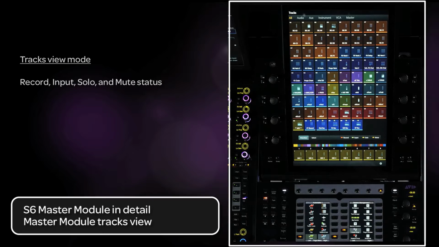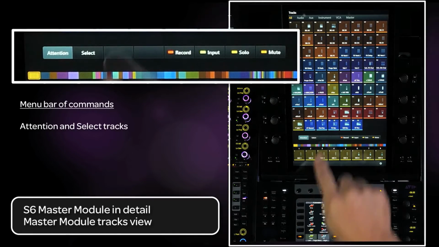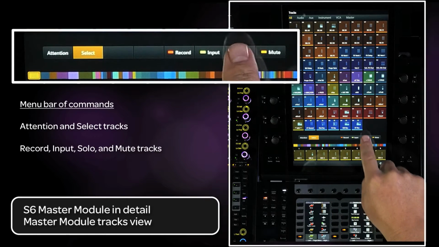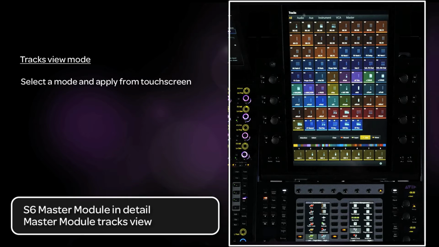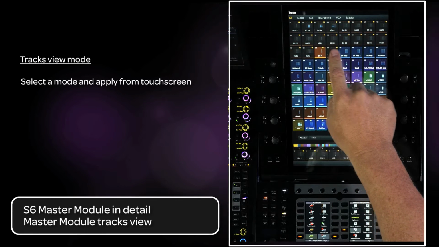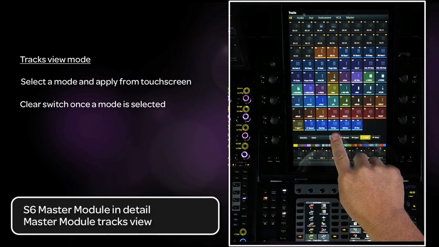At the bottom of the tracks view, there is a menu bar of commands, from attentioning and selecting tracks to record, input, solo, and mute modes. By selecting one of these modes, you're able to apply that process right from the touchscreen. If in one of the 4 track modes, once a process is selected, you will get a clear button in the menu to clear all of that particular process at once.